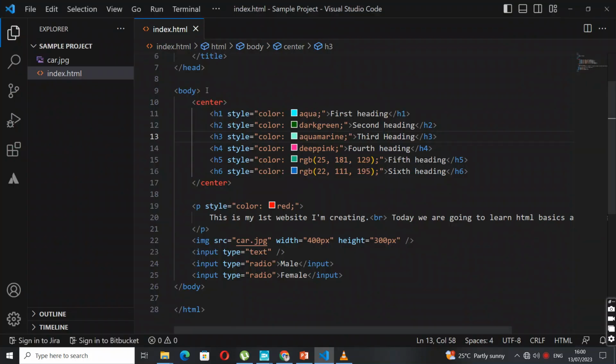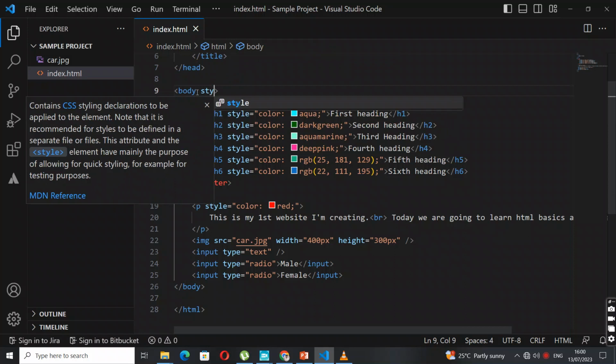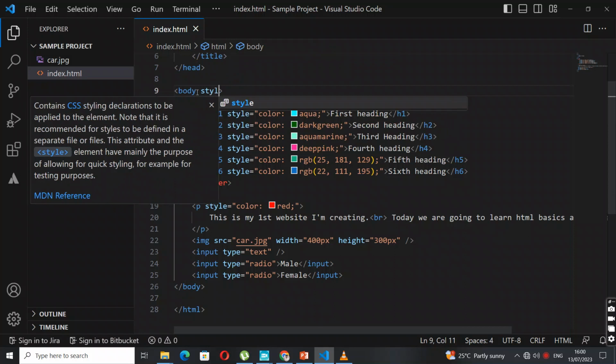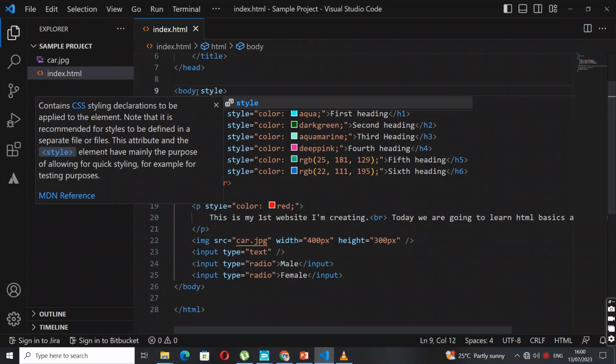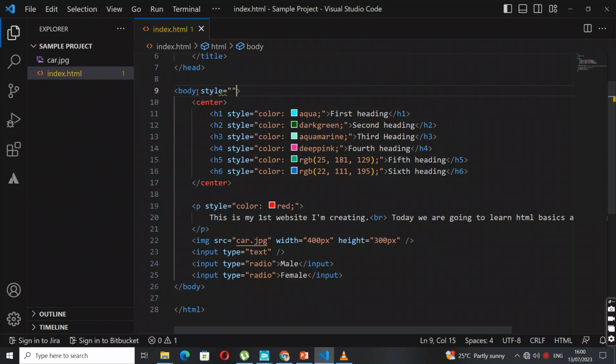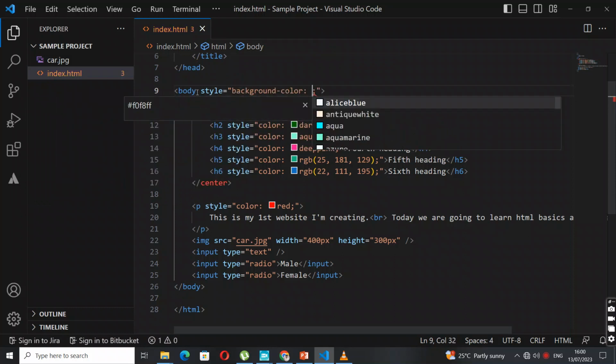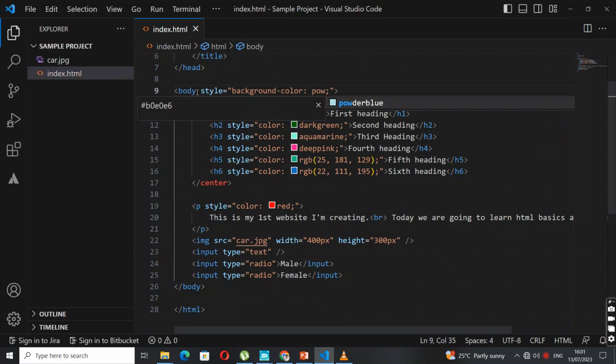If I give the body text color, it will change the whole content background color into some color. Okay. Style equal to background color. If I give background color, the whole body color will change. Okay. Now I am going to give the body background color as powder blue. Okay. Now we see the change.